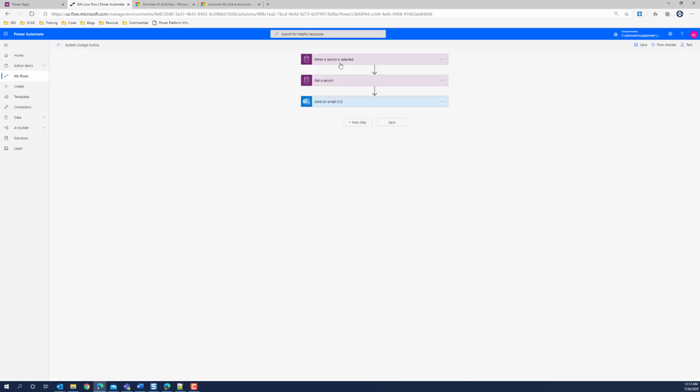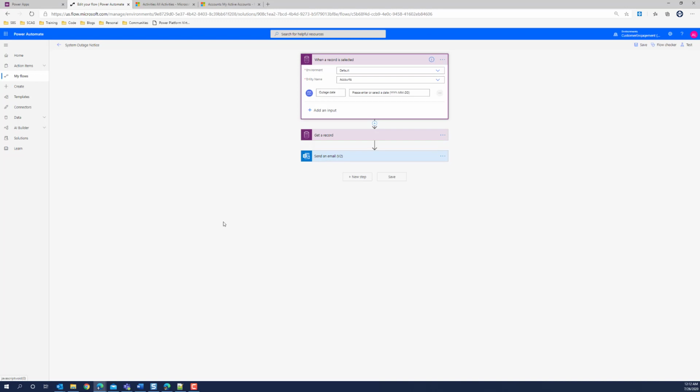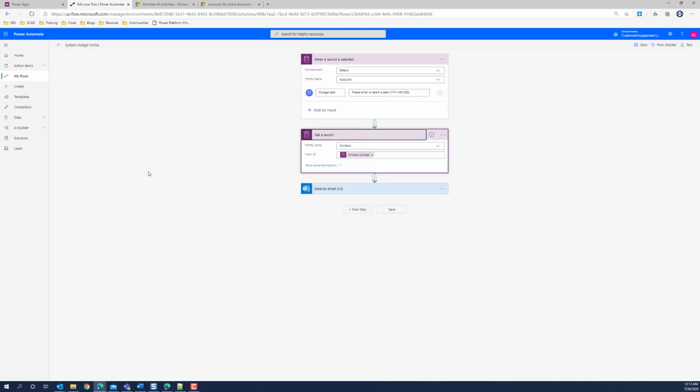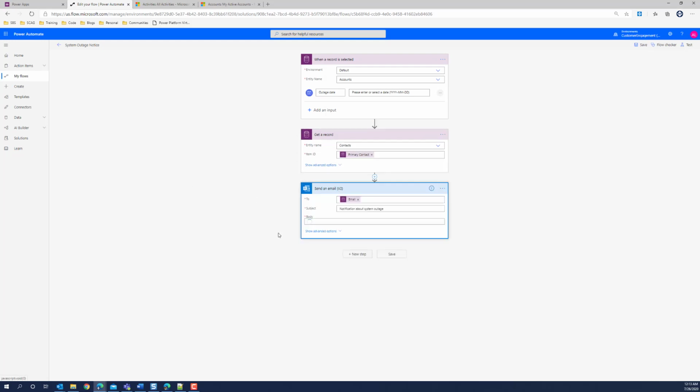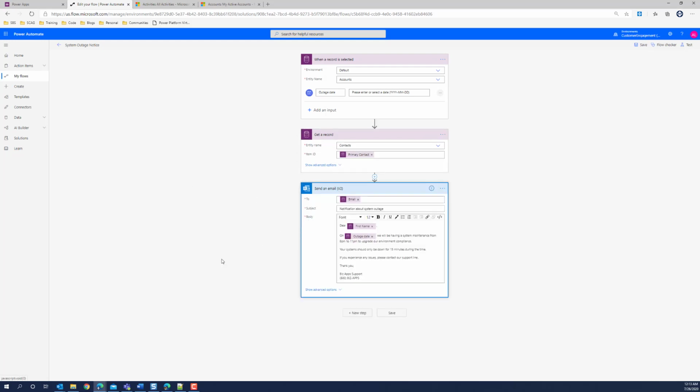I created a trigger of when a record is selected and added an input for an outage date. The flow will send a notification to the selected account for an upcoming outage. There are two additional actions, which are to retrieve the contact record of the primary contact in order to get the first name and the email address, and the final step that will send the email to the contact. Let's try and run the flow.